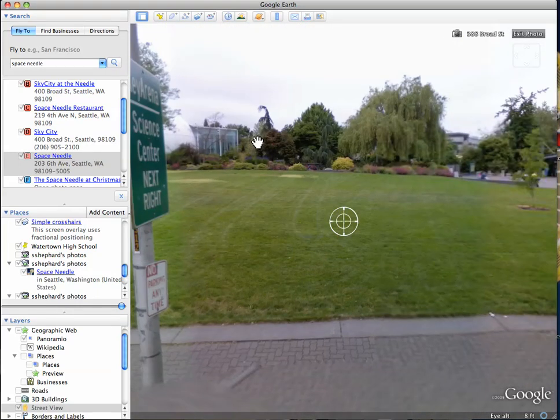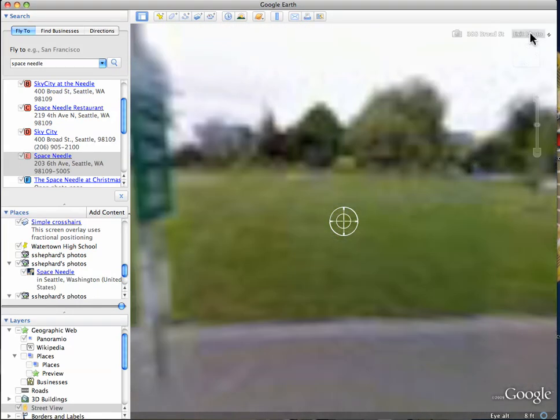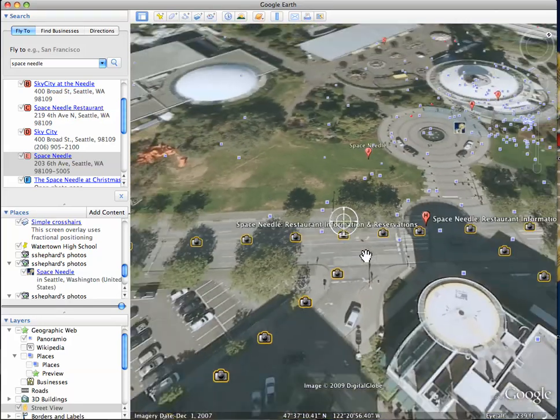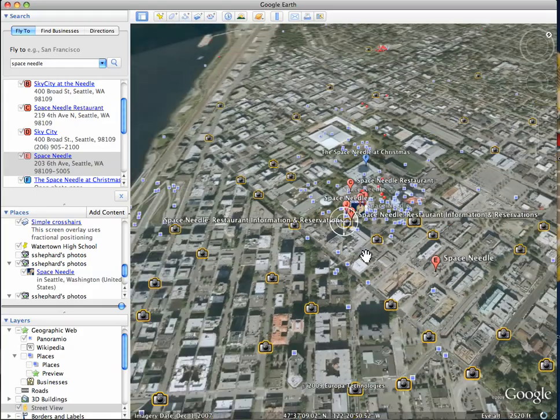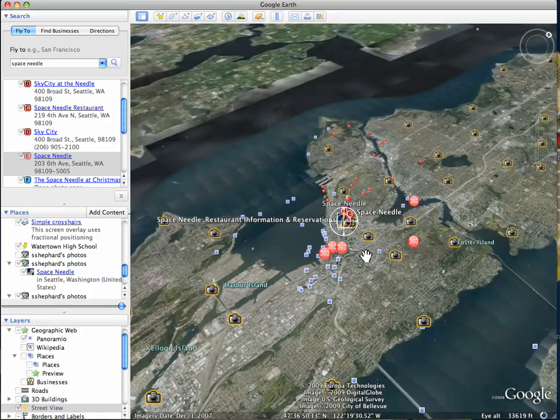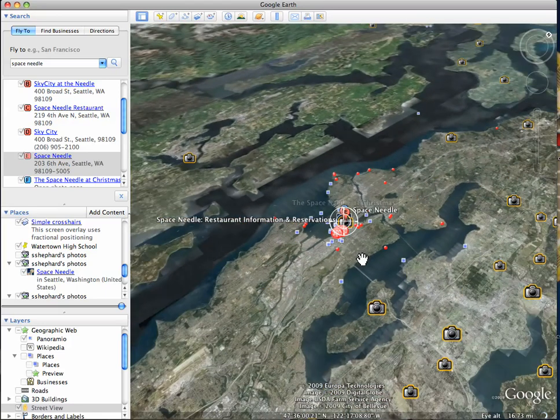And if I'm ready to go back up for the bird's eye view, all I have to do is click exit photo and zoom back out. And so that's a brief tutorial on what all of those little blue boxes are about when you're looking at Google Earth.